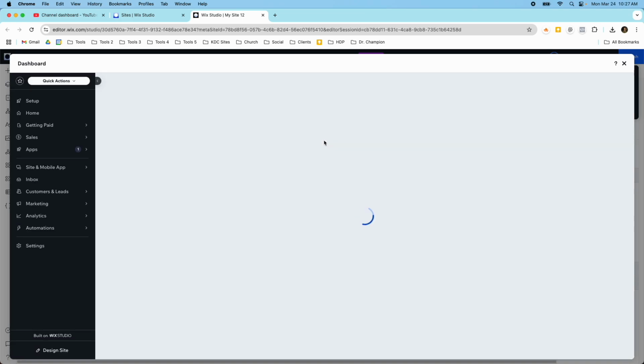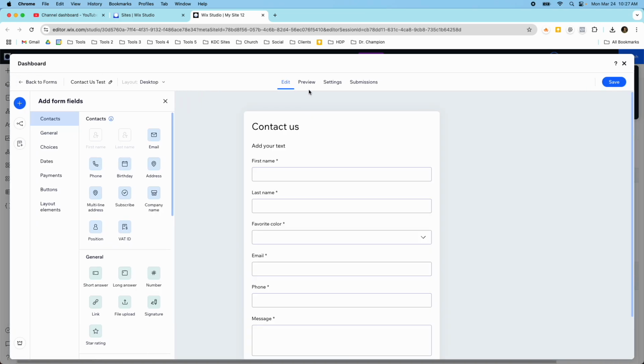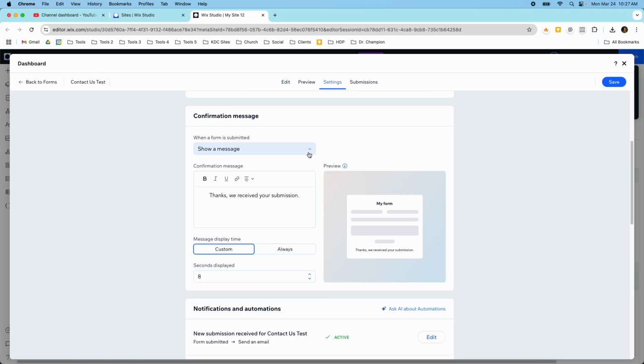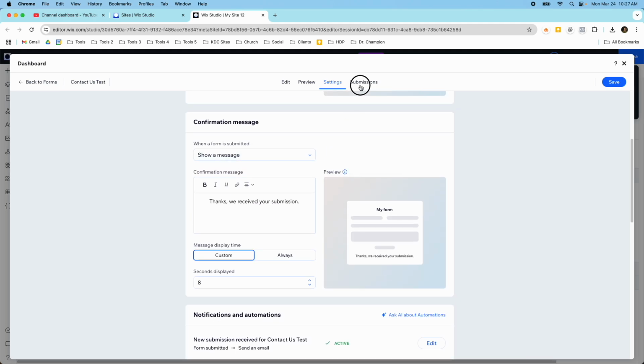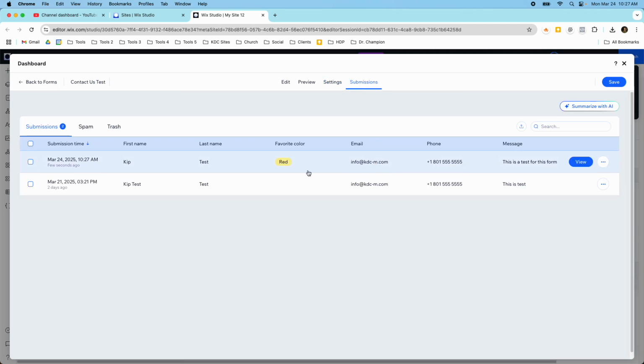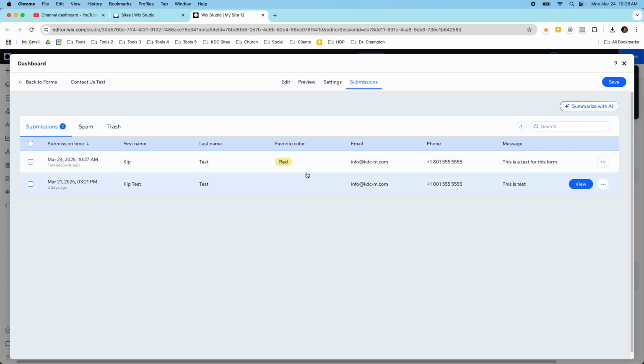So let me go back to the form builder and show you what happens when you get a submission like this. You go to the form. You also have a settings tab here where you can set a few things. But if you go to submissions, this is where the submissions live. So you can see the one I just created. My favorite color is red.